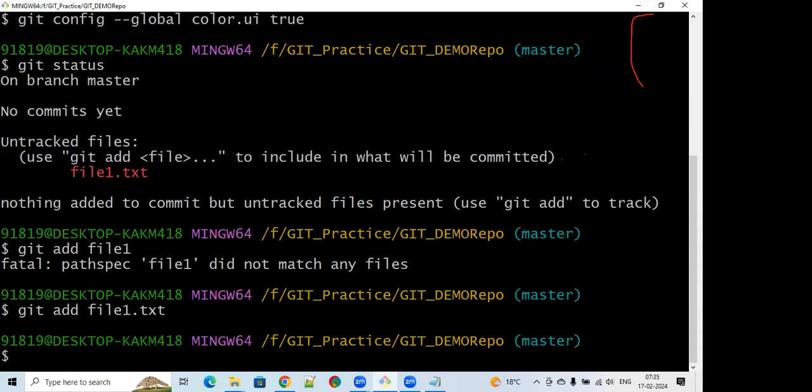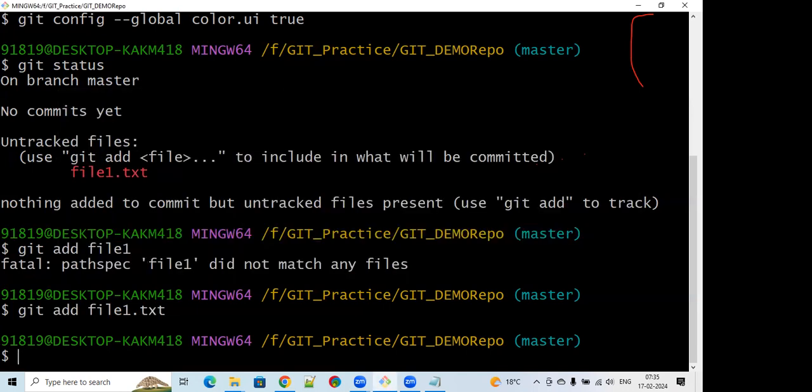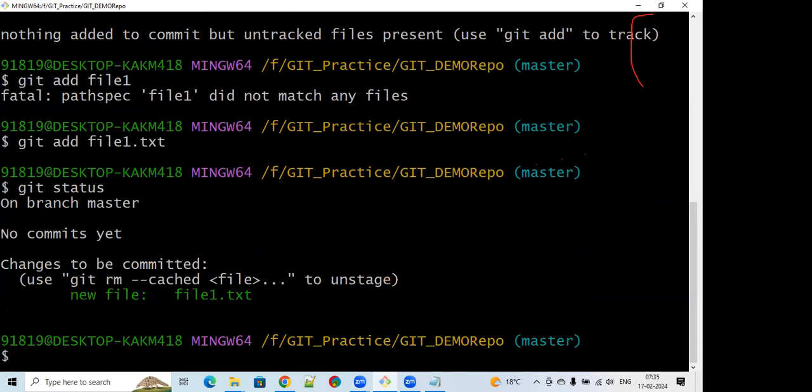See, now it is added. Now it is tracking actually. Now just check with the git status command. See, now it has changed from red to green. That means now it is tracking your changes.